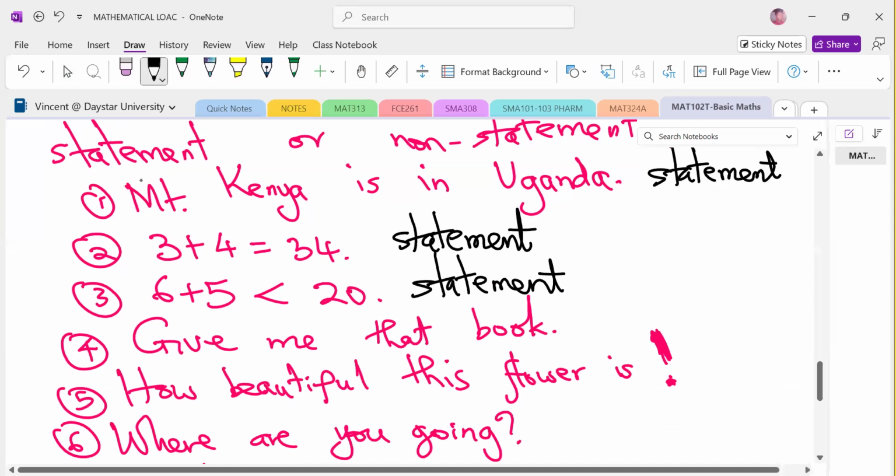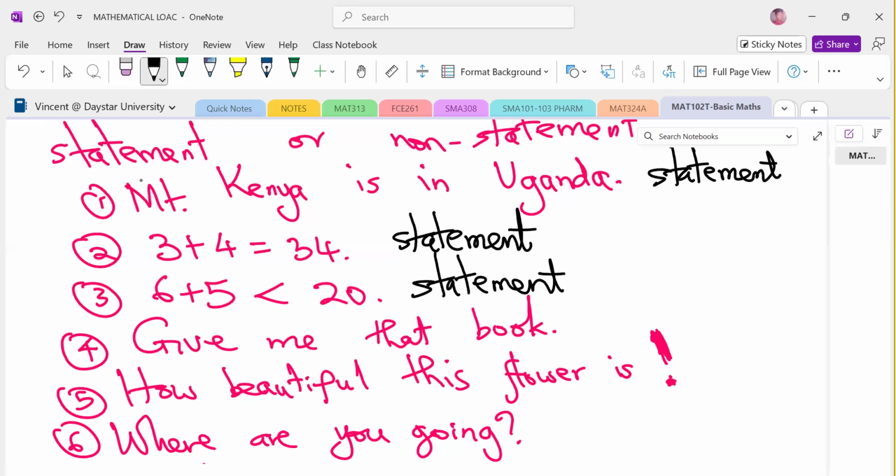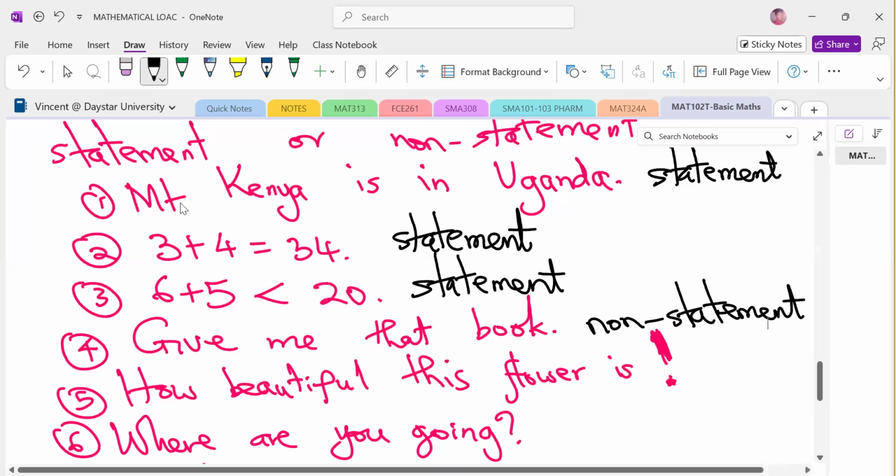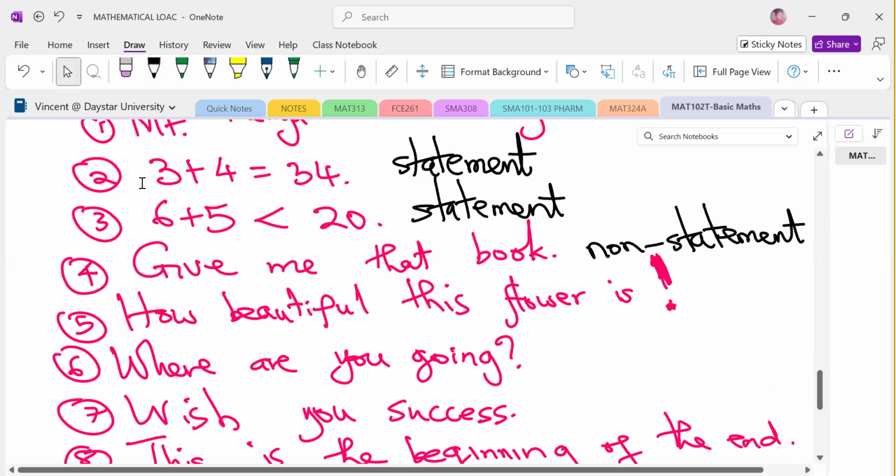Give me that book. Statement or non-statement? Why? It sounds like a command, okay? Yeah, and commands are not declarative, so this is not a statement, correct? So this is non-statement. Commands are not statements, or they can be classified as true or false, not both.